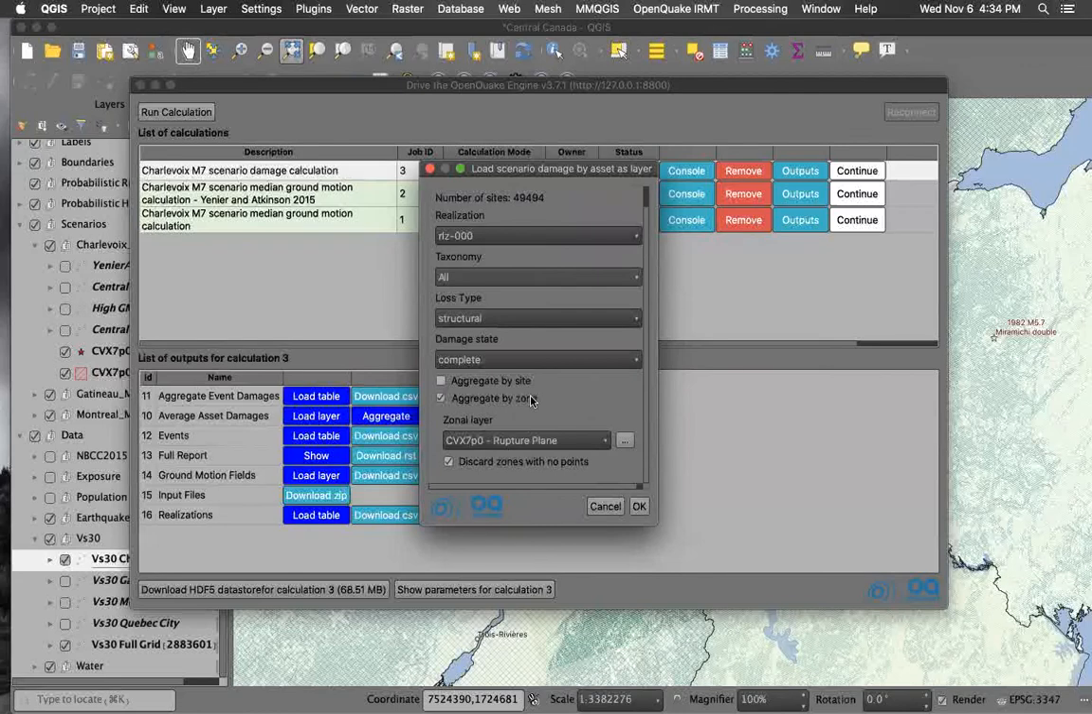Then there are 2 ways in which you can visualize this on a map. So one thing you could do is just download the raw CSV file of the output, and then you have the estimates for each asset, the number of buildings expected to be in these 5 damage states. If you want to visualize these on a map, you want to aggregate them onto some kind of dissemination area level or census division level. So you can do the aggregation by zone.